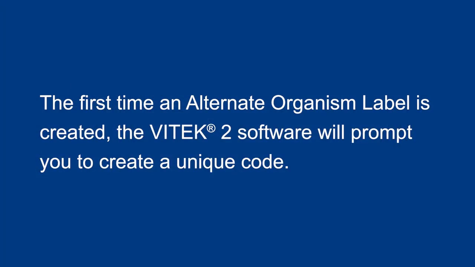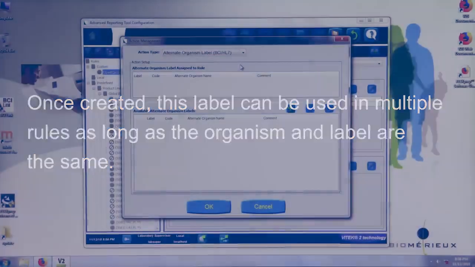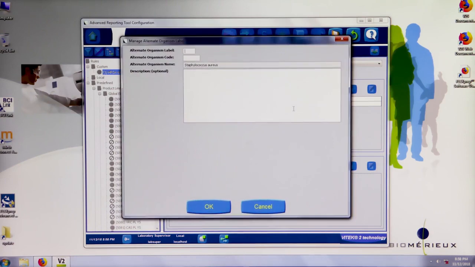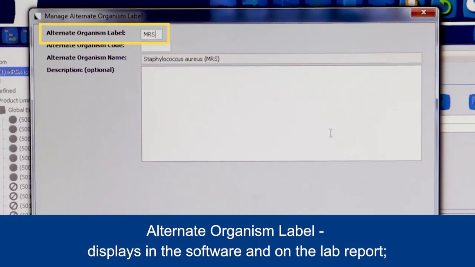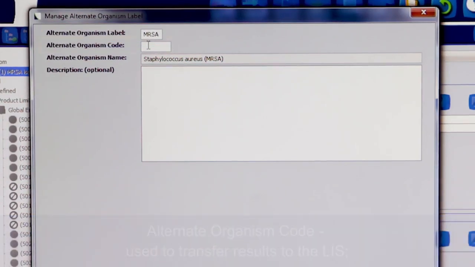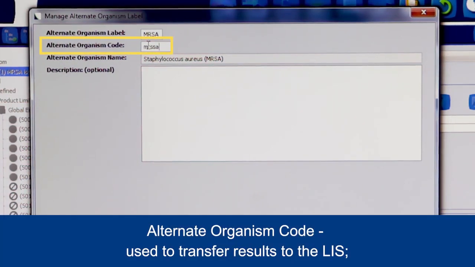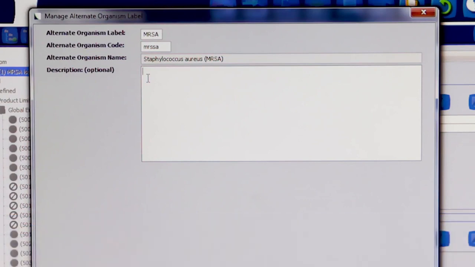The first time an alternate organism label is created, the Vitek 2 software will prompt you to create a unique code. Once created, this label can be used in multiple rules as long as the organism and label are the same. To create a code, click on the plus sign. For each label, enter the following information. Alternate organism label displays in the software and on the lab report, and length must be no more than 4 characters. Alternate organism code used to transfer results to the LIS. This must be 5 or 6 characters. Confirm the code you wish to use with your LIS provider.